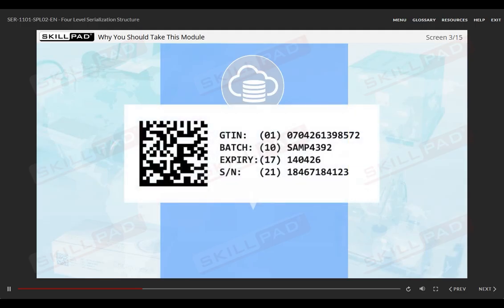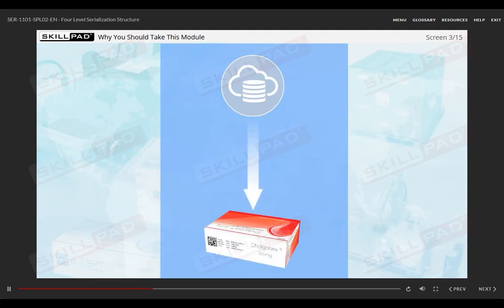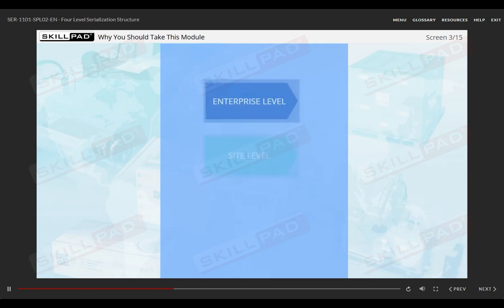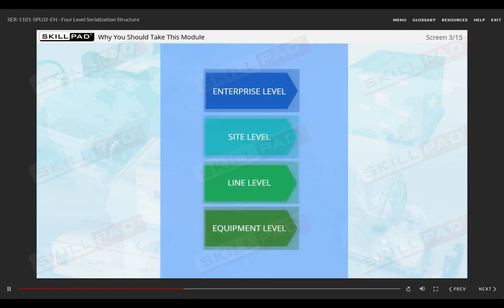Generating and assigning serial numbers are among the first steps in the serialization process. It is essential that personnel responsible for these activities are knowledgeable about where the numbers come from, how many are produced, in what order, and where they are stored. This module describes how serial numbers are generated, stored, and assigned to medicinal products.